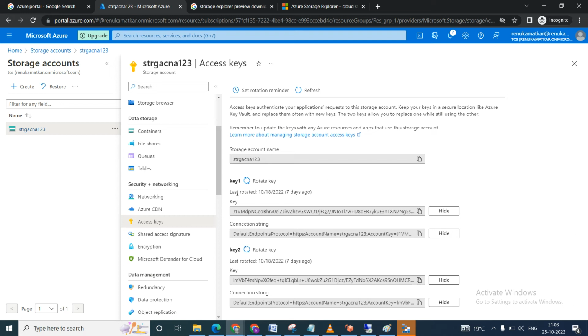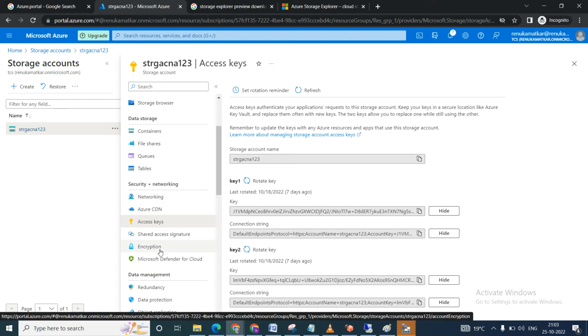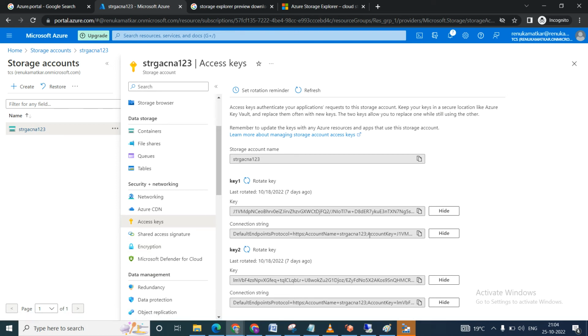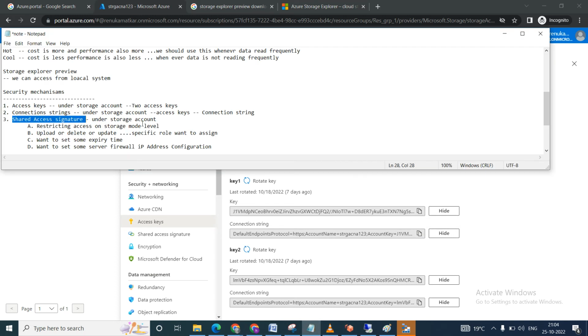Are you clear what is the access key, what is the use of access key? Understood. Okay, so if somebody is asking you to share some storage account access key or connection string, they want to connect with the storage account, so you can just copy from here and share with them, that is the purpose only. Okay, so let's see the next one.